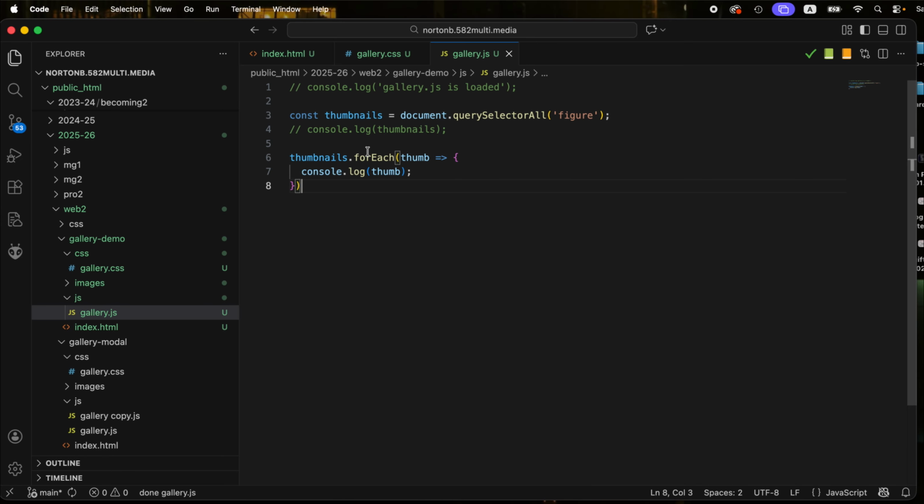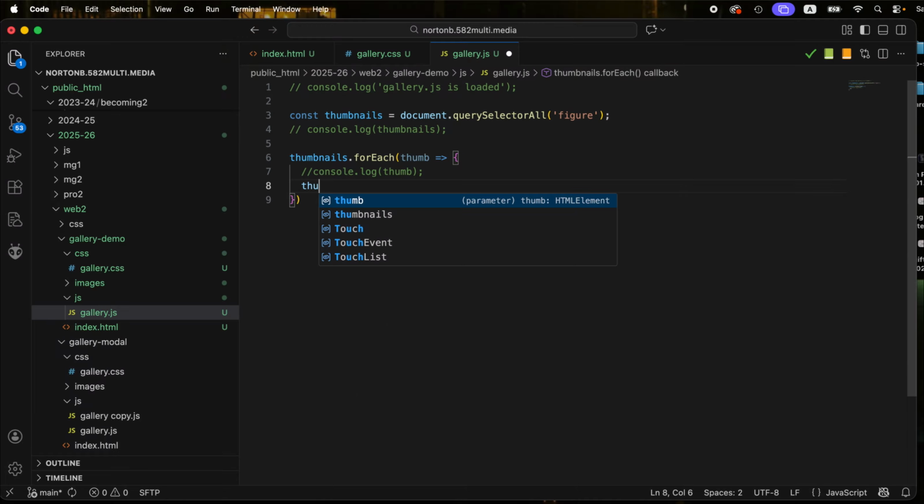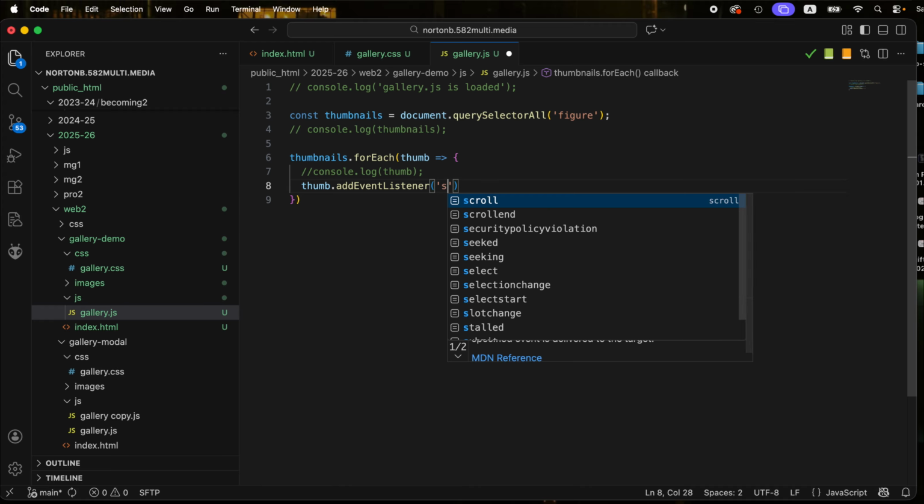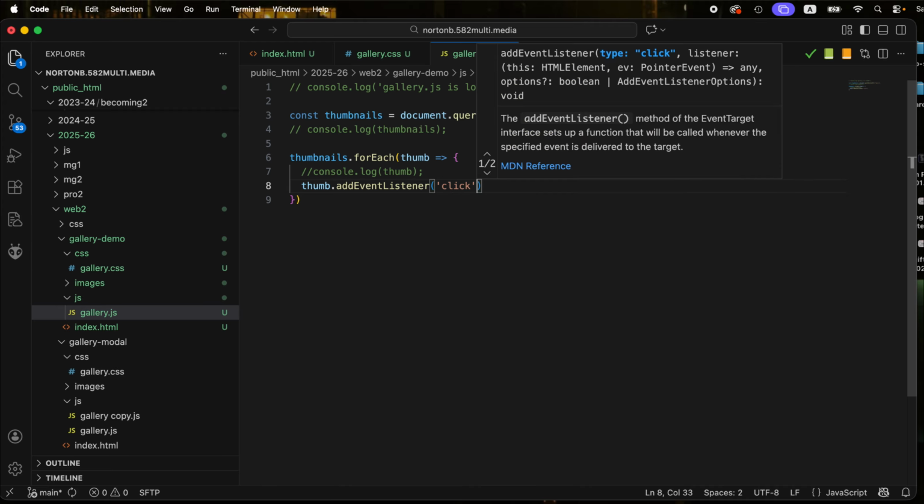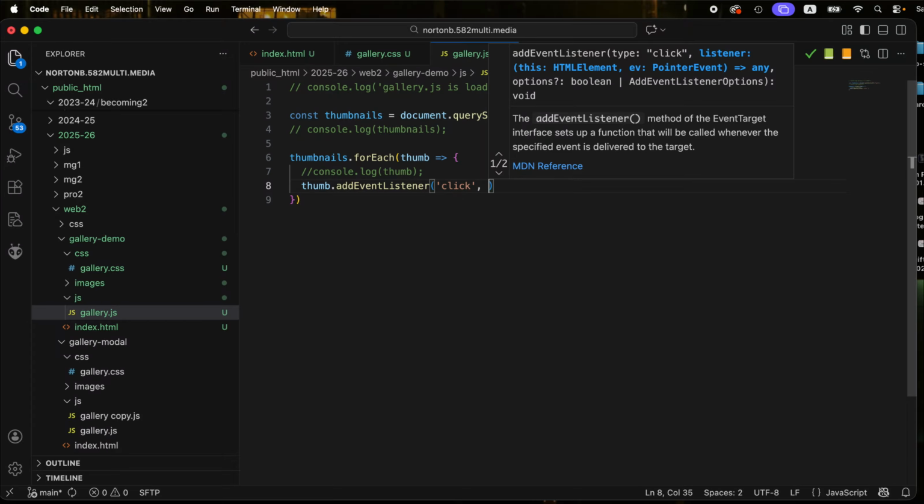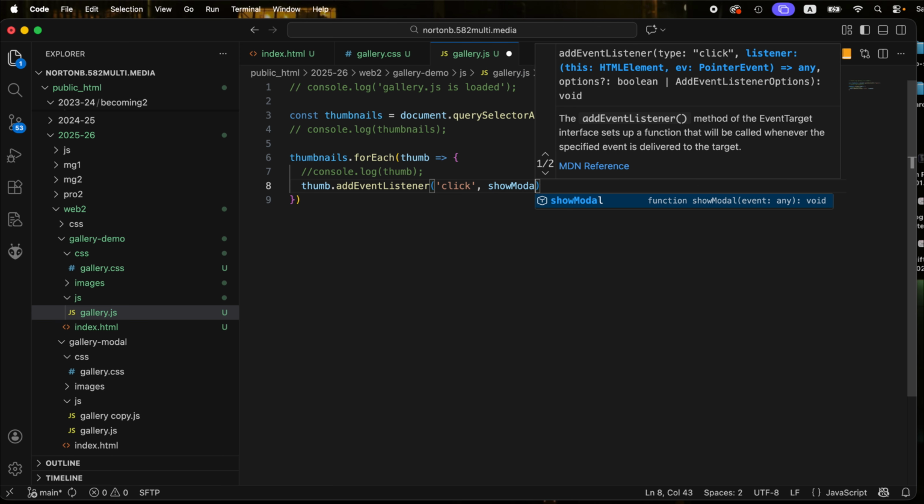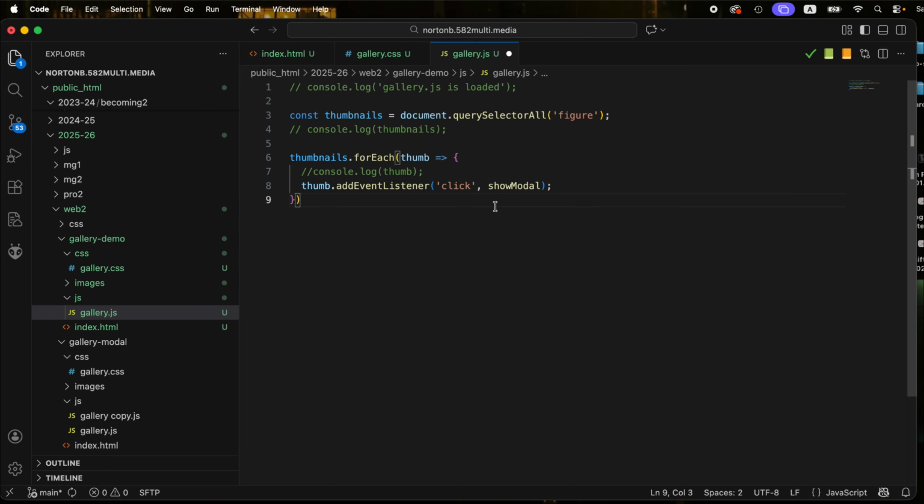Okay, so you can see here we're looping through. We're getting all the thumbnails, and now what we need to do is add that event listener. So for each thumb, I'm going to add an event listener. We're going to make it a click event. And when we click, we want to call a function that opens up the modal or shows the modal. So let's call this show modal. So now what we have to do is make a function and give it the name show modal.